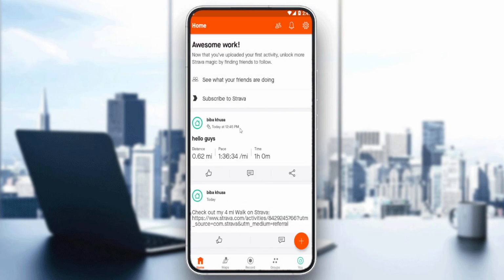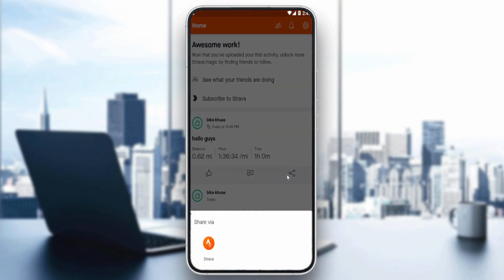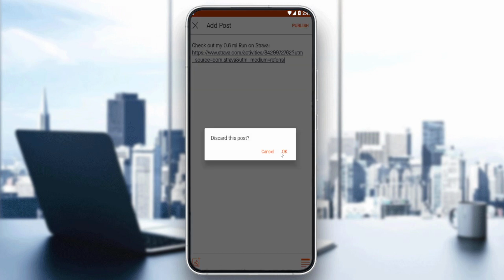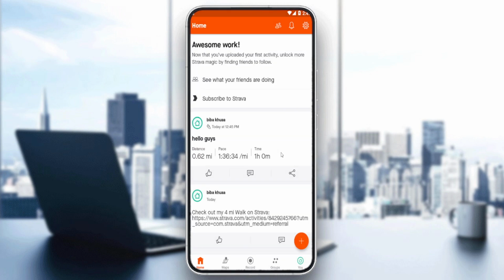Of course, if you want to share it outside of Strava, you can click this share button. Normally I have just the Strava application downloaded, that's why I have just Strava here. But of course, if you have other social media downloaded, you will have them here. You can click on them and they will create a post on the social media that you choose, like this one, and you can publish it whenever you want, and that's how you share it to other socials. So this will be it for this tutorial.